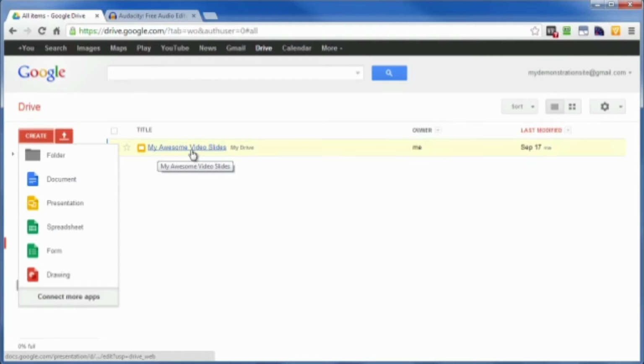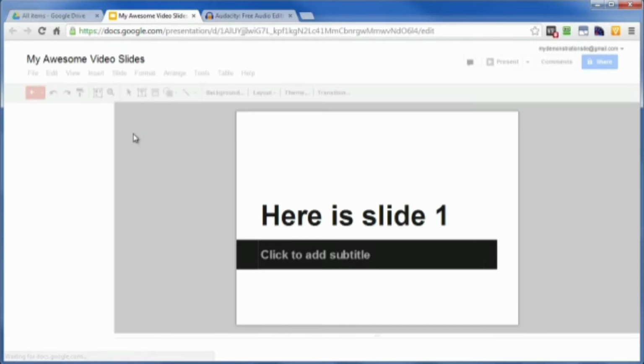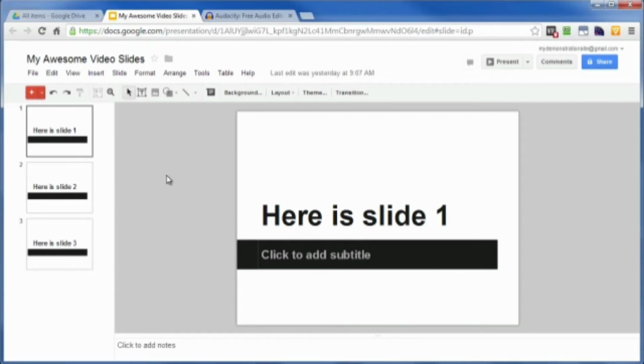And I've already done one here as an example and titled it My Awesome Video Slide. So we'll open that up. And this is it. Now, just as an example, let's say that your marketing video is on a product that you're creating or have created, and it's an ebook. What you can do is just take snippets from that ebook and make your slides or your script, or you can just write out the script, totally up to you.